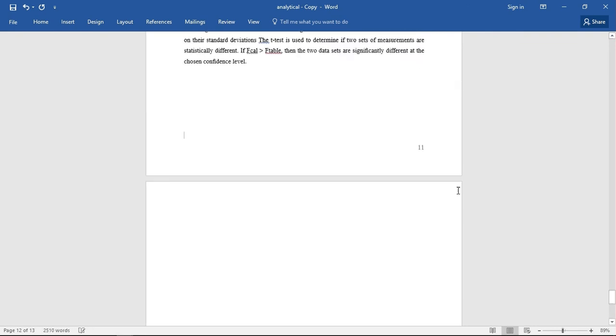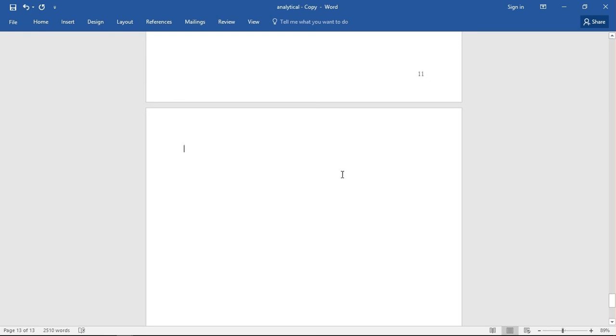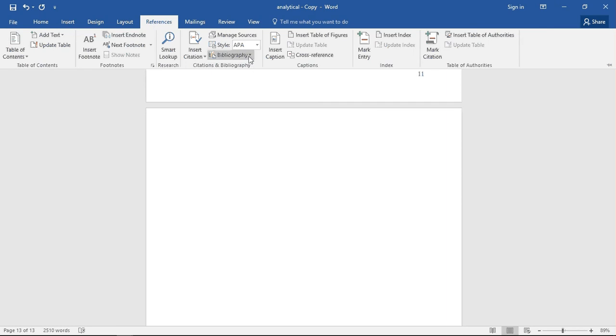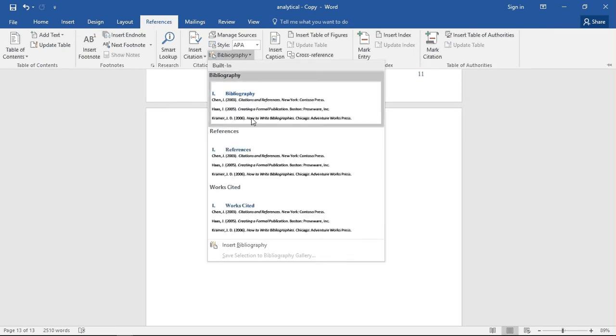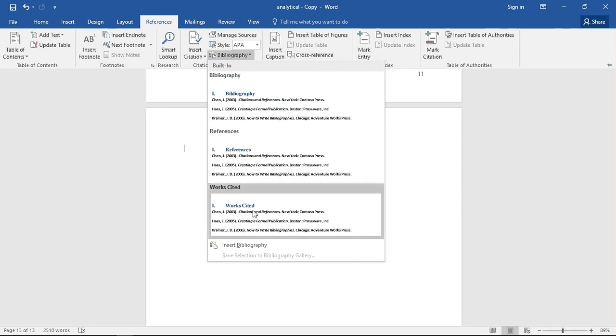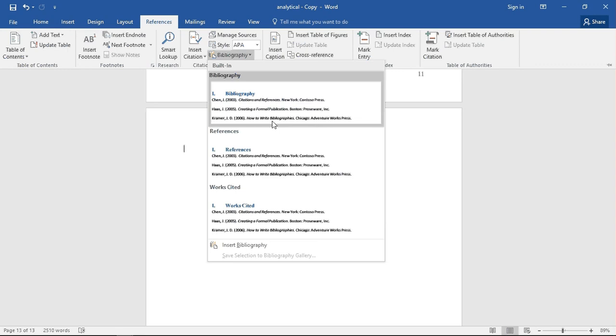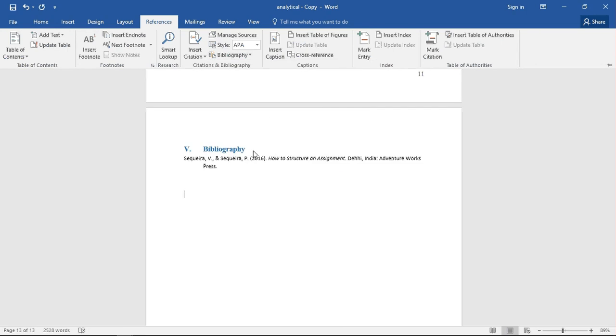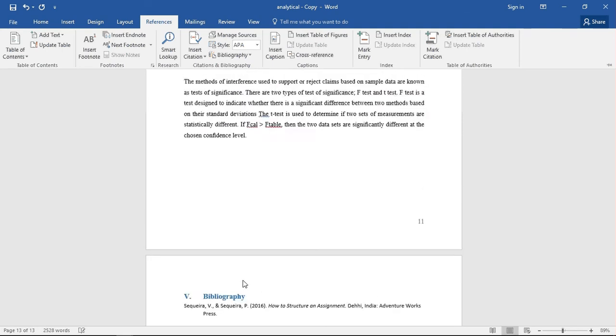So once you have done that, you have to click to the last page of your assignment, go to references, go to bibliography, and then you can click bibliography, or if you want to say references, click references, or you want to say work cited, then you have to click work cited. So if you click bibliography, automatically you will have the bibliography subtopic coming, and then you will have exactly the way the bibliography needs to be formatted. It will come under bibliography subtopic. So we have this. If I had inserted more, then we would have a longer list over here, but I have inserted only one here.